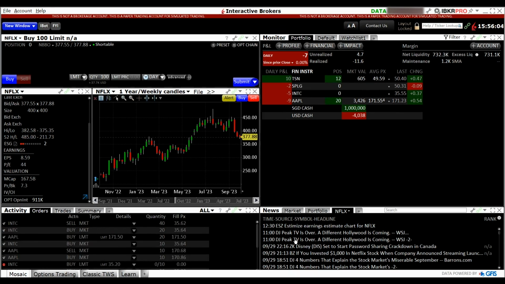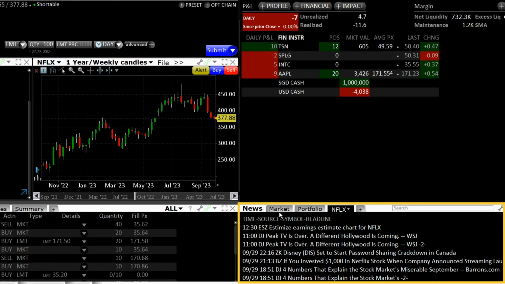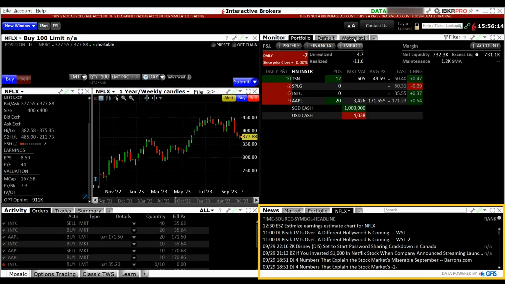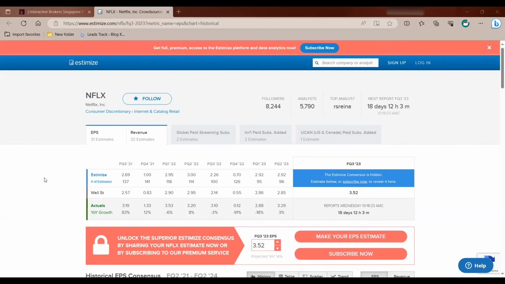And next, into the next panel is the news panel. So here it will show the latest news that is available. So you can see there's market, portfolio, and also the company Netflix. So here, what I found interesting is that, for example, here it shows the latest news about Netflix. Like for example, estimate earnings chart for Netflix. So now let's click onto it if you are interested, and it will pop up a window to show you the news. Or sometimes it will link you to the website, like for example here, it will show you the website directly instead of the platform itself. So now let's go back to the platform.